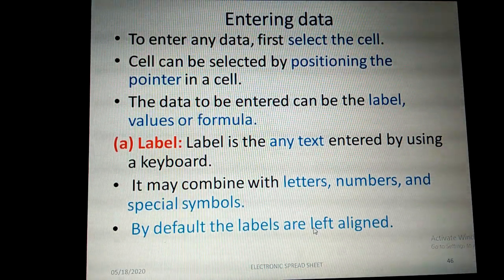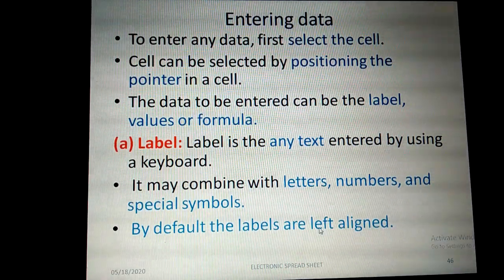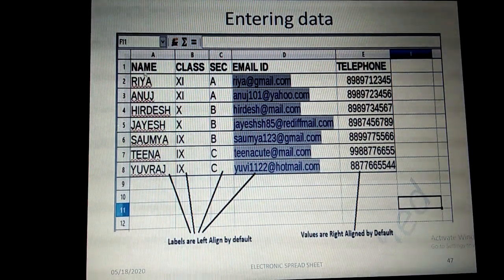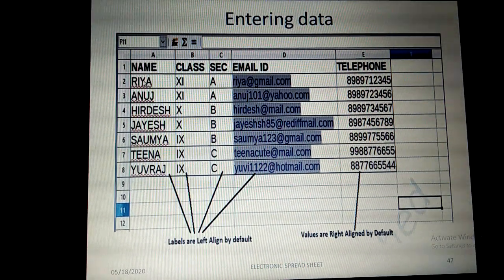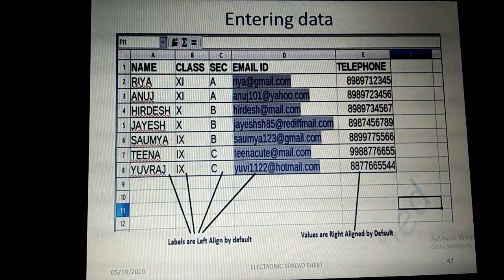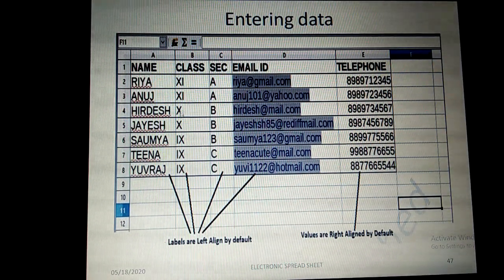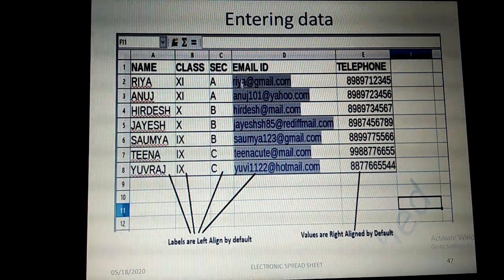All the text values, when you are entering them in the cell, will by default be left aligned. On the left side here you can see the example when you are entering some text values or labels. Text values are always called labels. So whenever you enter any values in a text format, they are going to be aligned on the left side. By default it is going to be aligned in every cell in the left side direction.